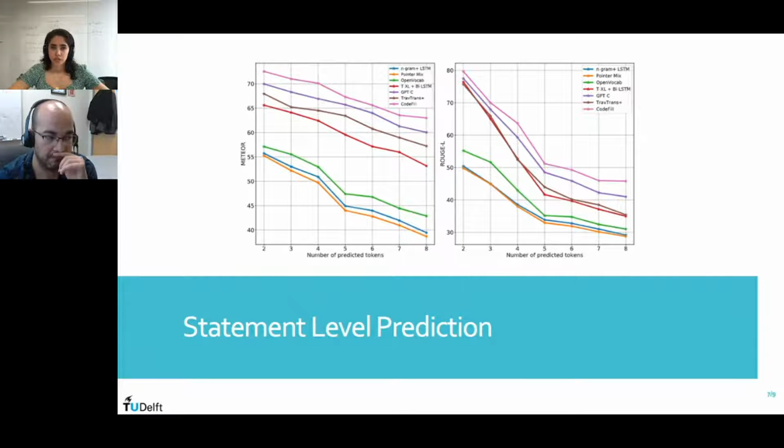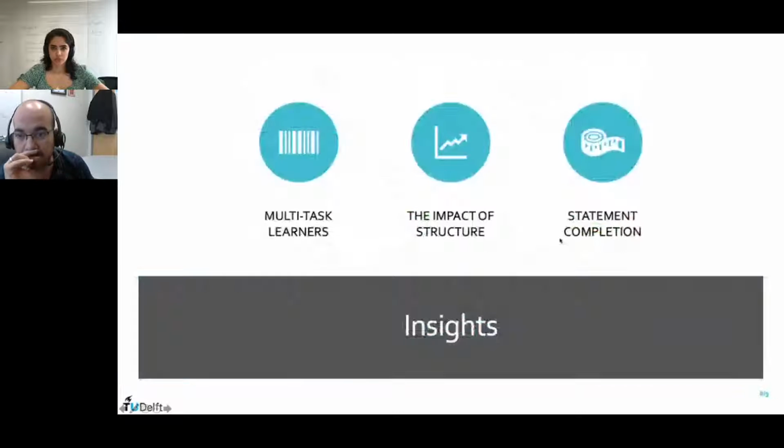However, CodeFill, shown with the pink line, is able to outperform all other models by a large margin, and this margin grows wider as the number of tokens increases, especially in the ROUGE case. This highlights the importance of the statement completion task we included in our approach.